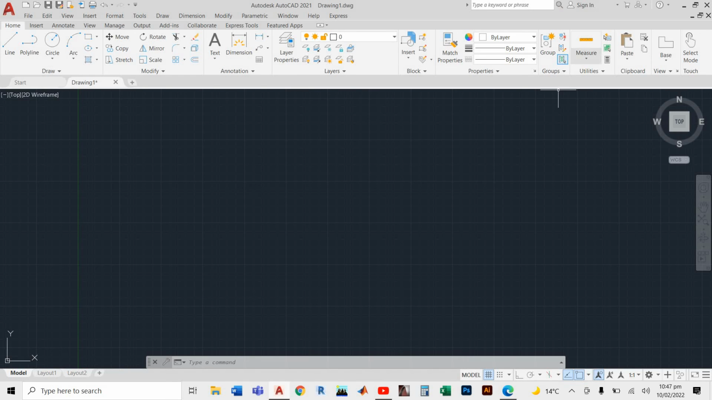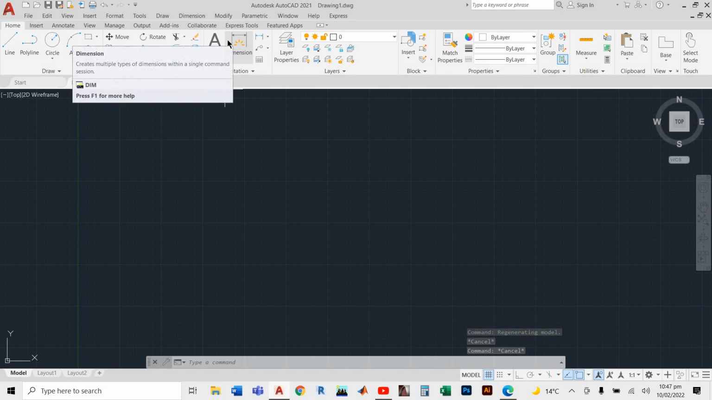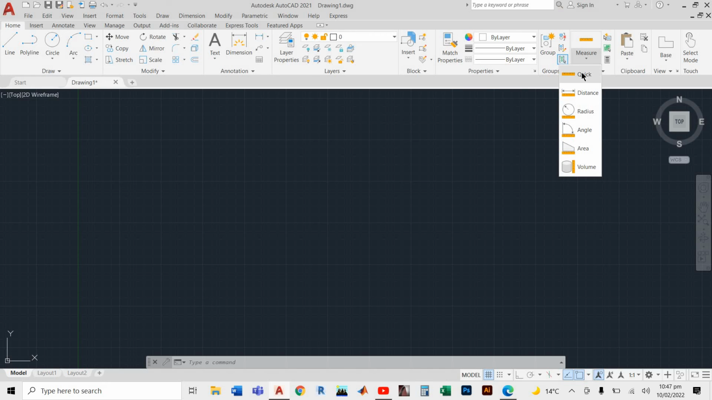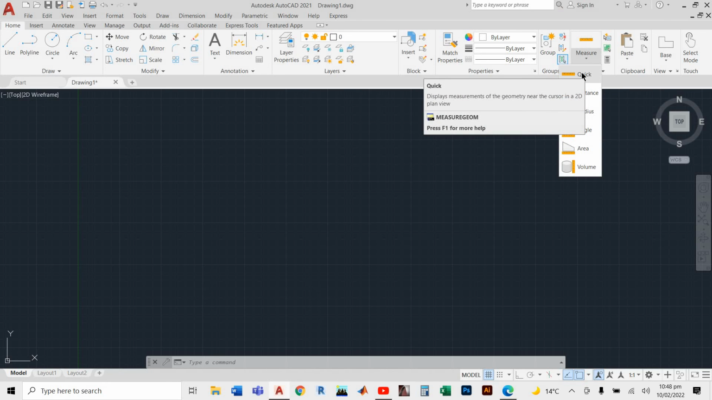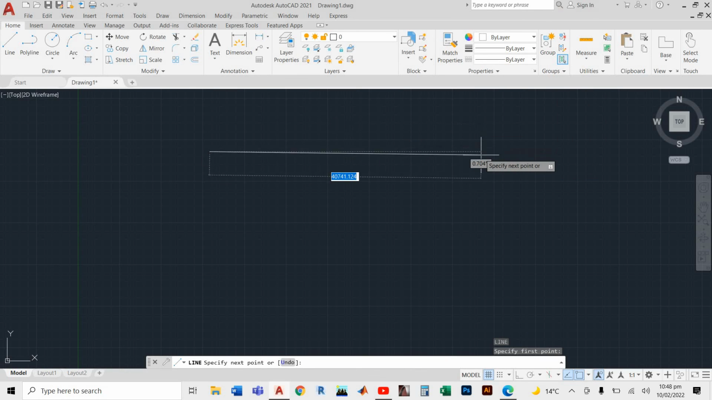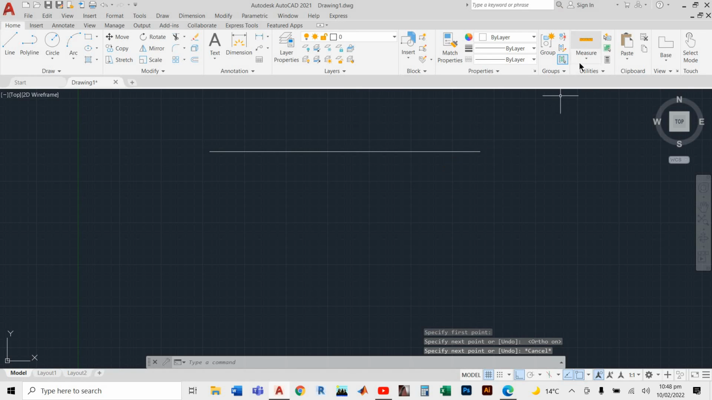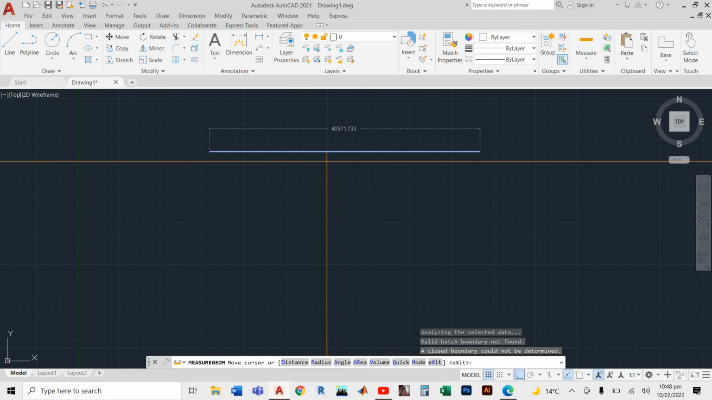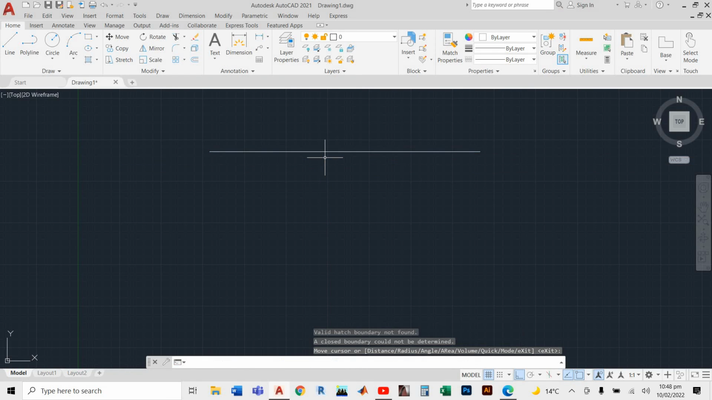Now we are going into talking about the measures. So in measure, as I told you in the beginning, what is the difference between measure and dimension? Dimension is permanent and measure is just temporary, so that we know how much the dimension is, etc. The first thing that we have is quick, as I told you. What is the function of quick? If you have a linear line and you want to know its dimension, just come and quick. It's 4571 centimeter, and by enter it will escape this.